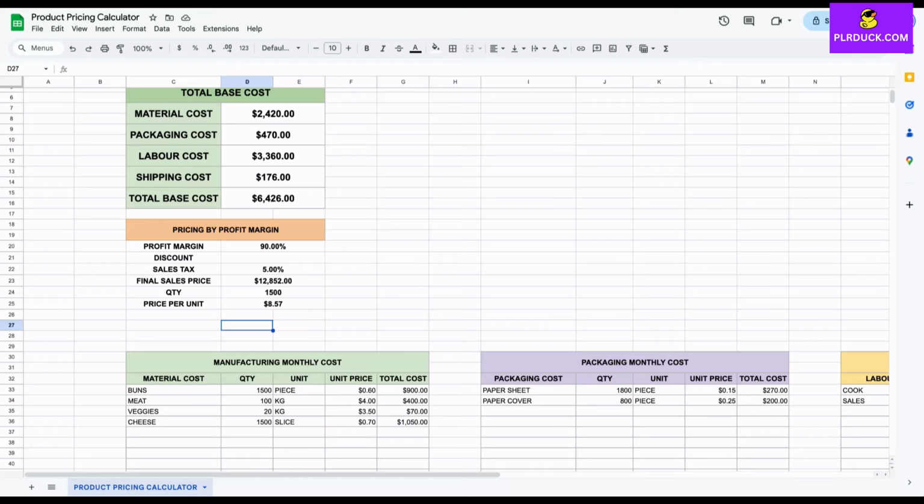So this completes the profit margin. If you want to have a good profit margin like 120% or 150%, you can just enter, let's say, 120%. Here you can see everything is changed.